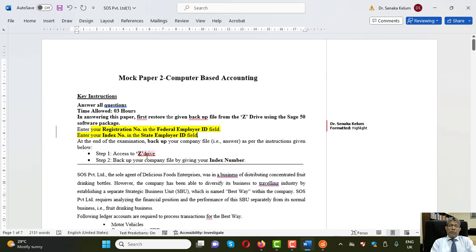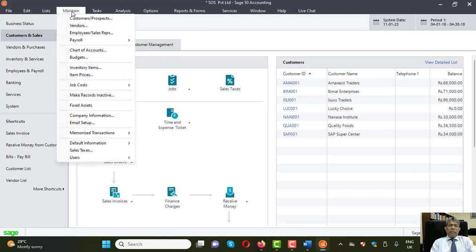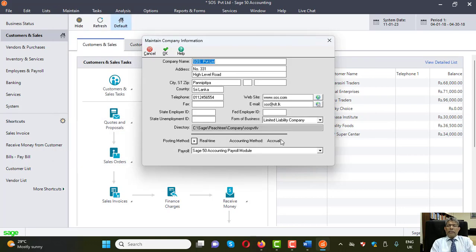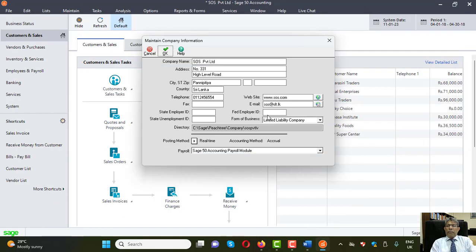So how can we do that? You can go back to your company and go to the Maintain main menu. We know this modification needs to be done under the company information section, so we click Company Information. There you can see the Federal Employer ID, State Employer ID and so forth, where we need to enter the registration number under the Federal Employer ID.